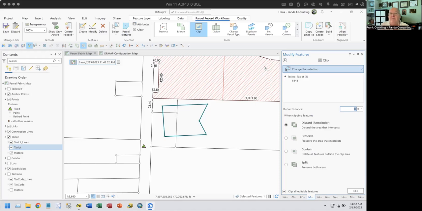Clip works with polygons or parcels. It does not work with lines. It works with polygons. If we're doing it with lines, it would be a split, not a clip. Okay, so when I do this, there are several options again.